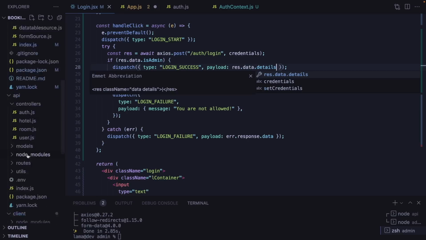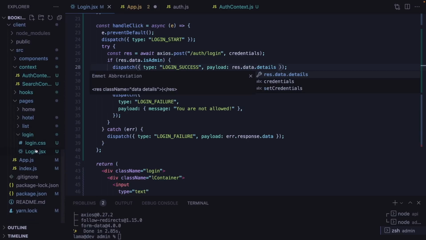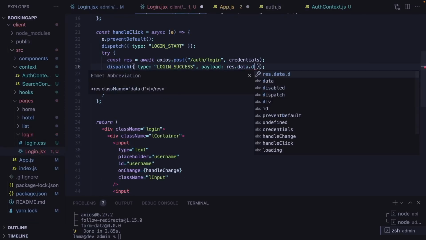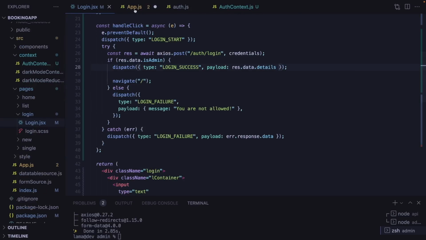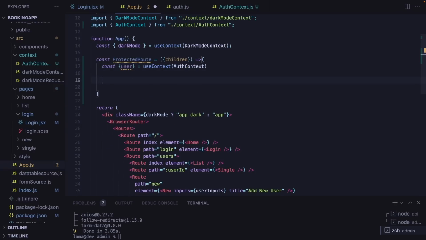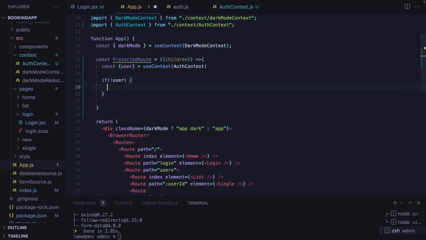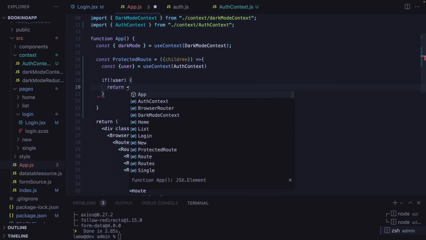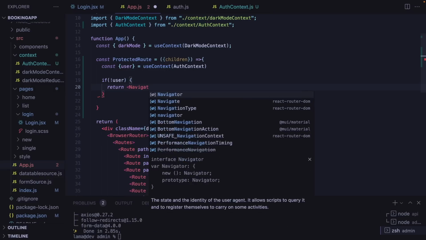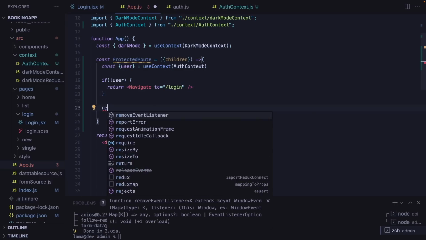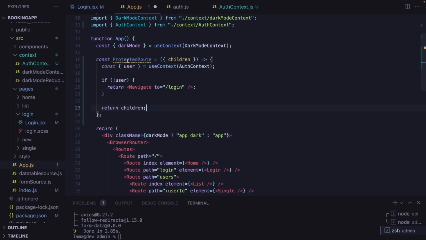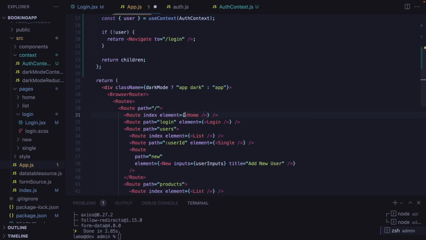By the way, I should do the same thing for client application. Let's come here, login. It was response and data. It's going to be data and details. Okay, I can close here. And let's create our protected root. I will say if there is no user, which means if there is no admin, we are going to navigate to login page. Return Navigate from React Router DOM, and it's going to be login. And if there is an admin, we are going to return our children. Okay, let's use this in our home page and let's check.